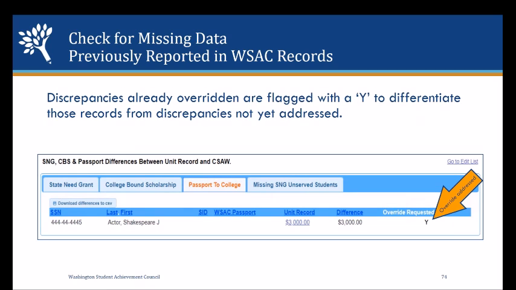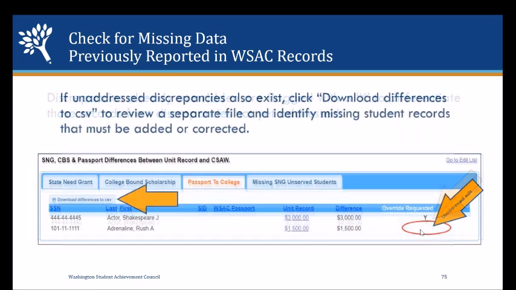The first thing you'll see is this differences report. Under each of these tabs, you will see any edits that may be outstanding. If you have already addressed an edit, you will see a Y in the Override Requested column. That differentiates those records from those that still have edits that need to be addressed. So these can be ignored because you have already addressed them.